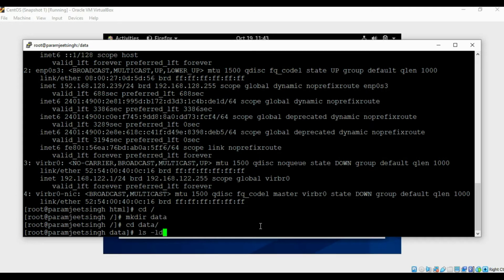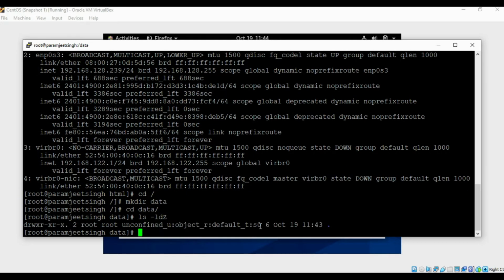Let's see the context on this. So we can see the context on this is given as default. So according to our learning, this Apache web server would not be able to access this particular folder. Let's create an index.html file, a web page again, in this folder also.